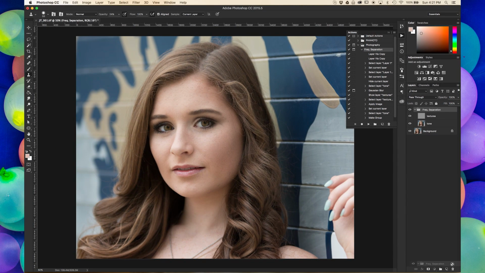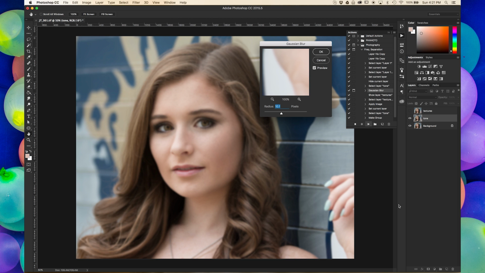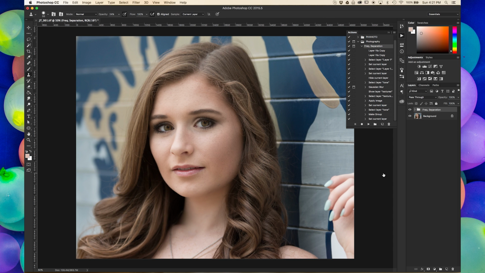I'm going to delete the frequency separation one more time, with my background highlighted and frequency separation highlighted up here, and hit play. Now we notice as soon as it gets to that step of the Gaussian blur, we can set our custom setting here, hit OK, and it's going to continue on with the action. And now we have our frequency separation with our tone and texture layers.